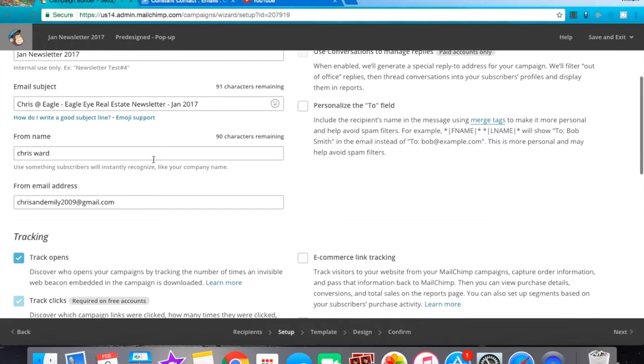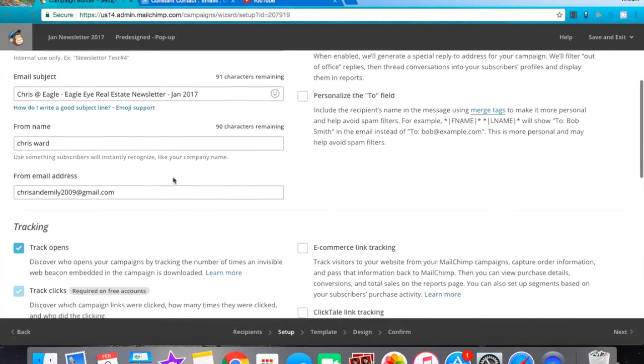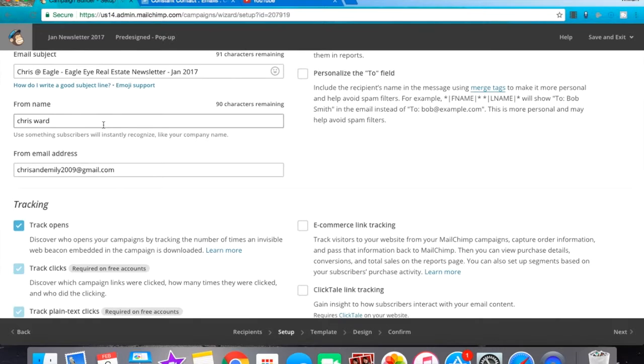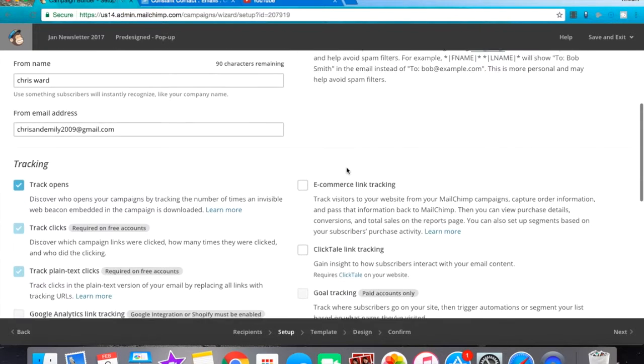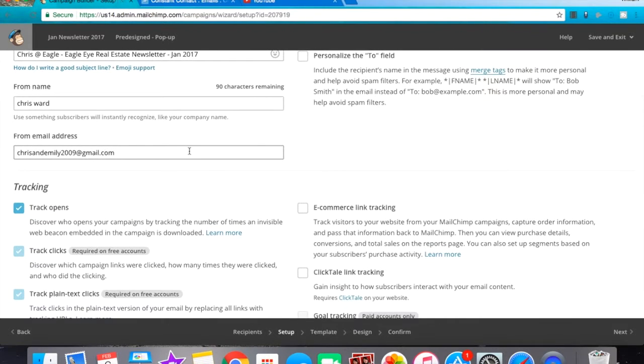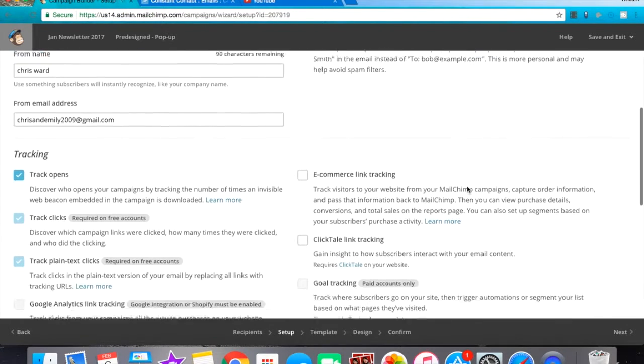All right, so you're going to have your from name, which with a lot of these can be different. If you have like Chris Ward Realtor, or a nickname that all your clients know you by, whatever you want it to be. And then what email address, because you can have multiple email addresses in your profile page. So you can say if you want to go from your real estate email address or your personal email address, whichever you prefer.